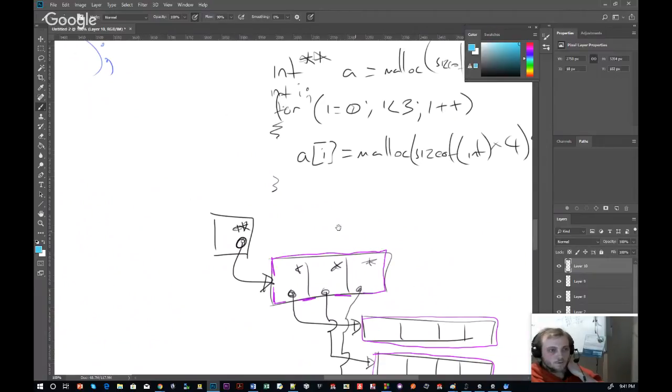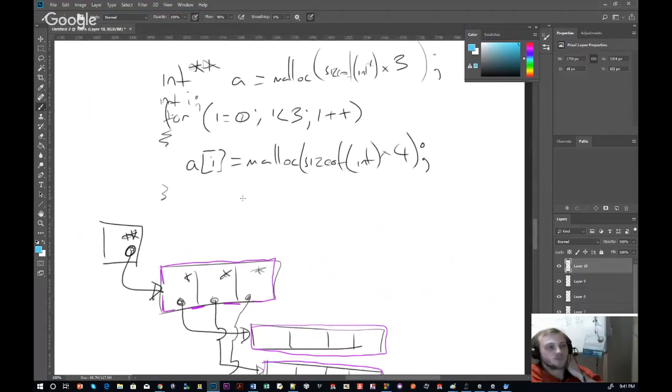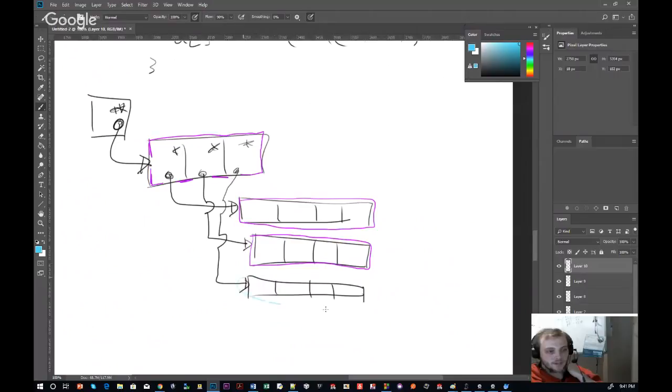So we basically are going to go backwards. Okay, so we're going to free this one first, then this one, then this one, or this one, this one, this one, any order, it doesn't really matter. But we need to free all of these before we free this.